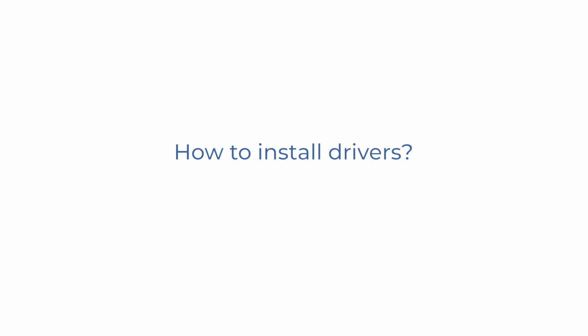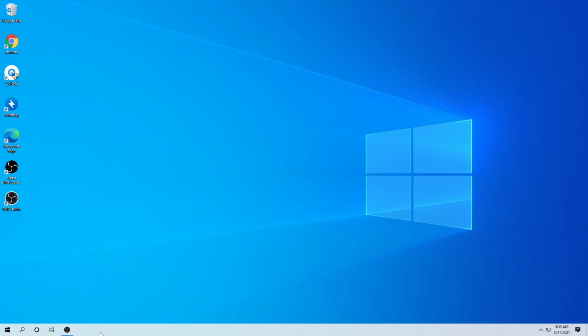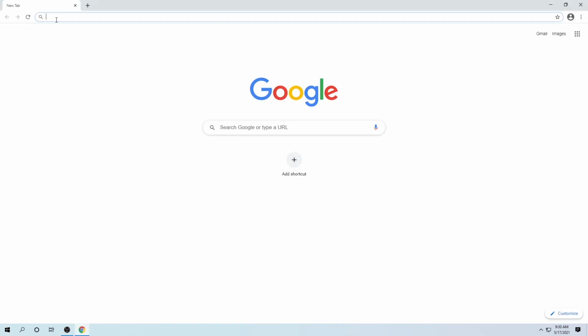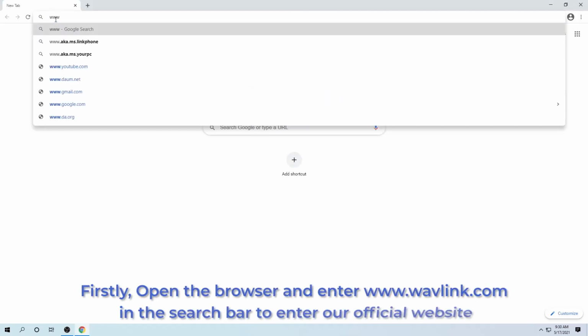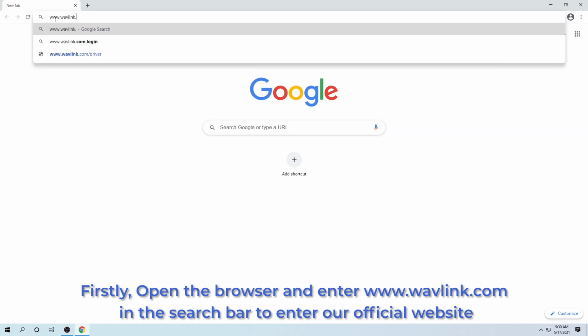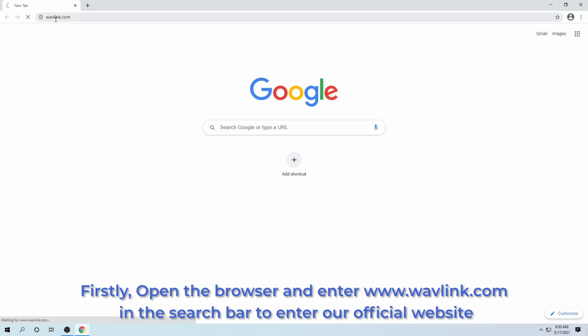How to install drivers. Firstly, open the browser and enter www.wavlink.com in the search bar to enter our official website.